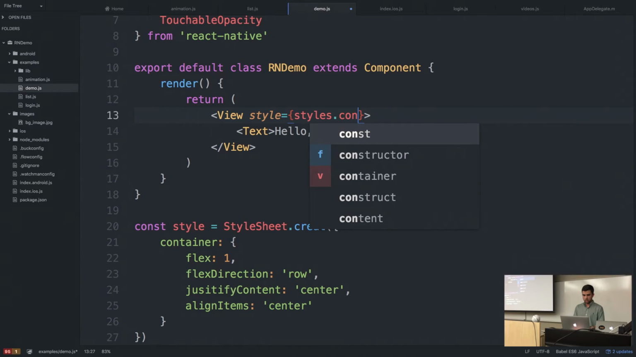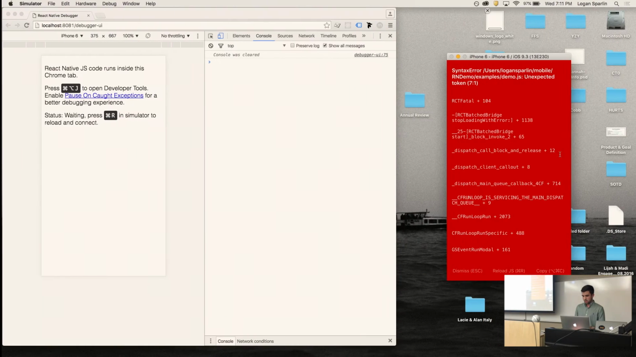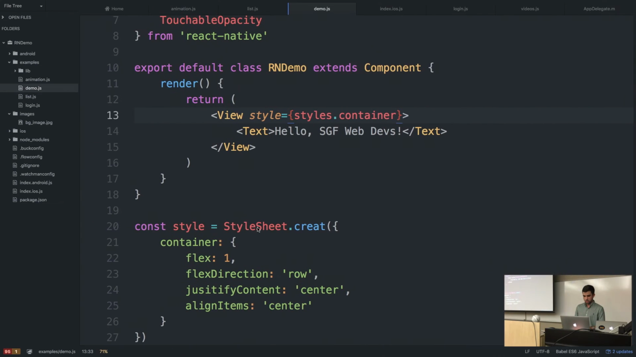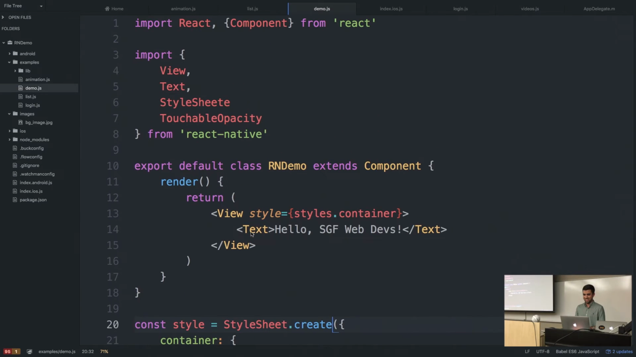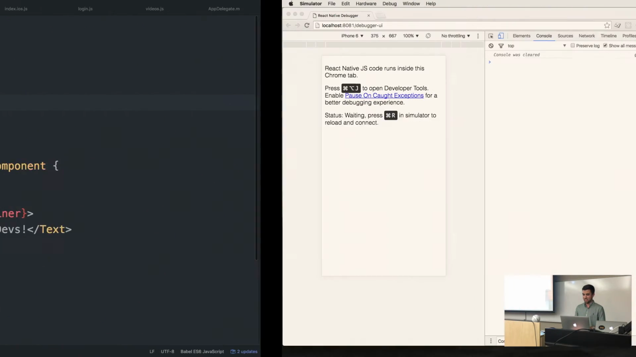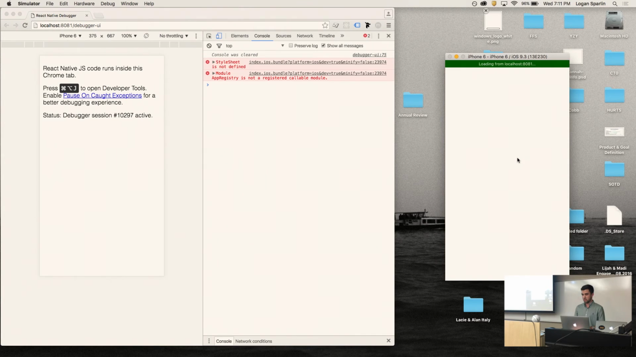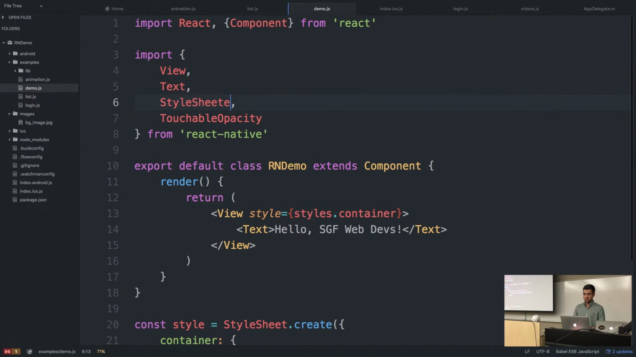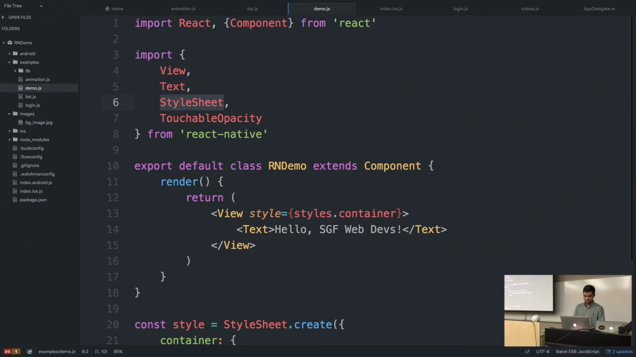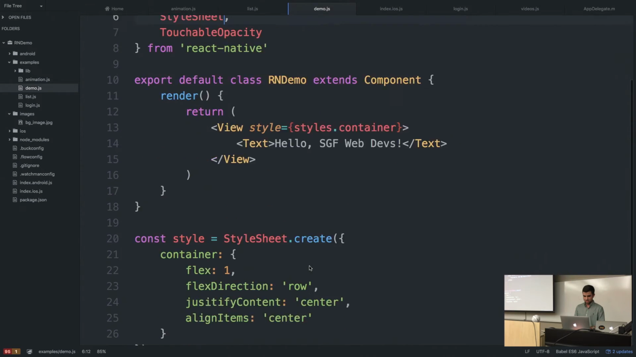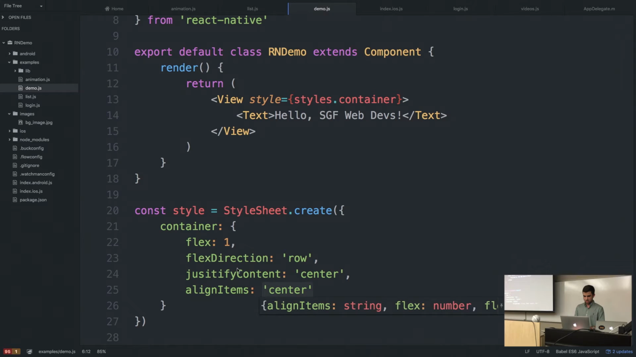And then if we give that to this view container, just say style equals styles.container. Make sure everything is spelled right. And then, geez, you guys, I can't spell. Oh, yeah, that's what you guys are here for. StyleSheet is not defined. There you go. Okay.